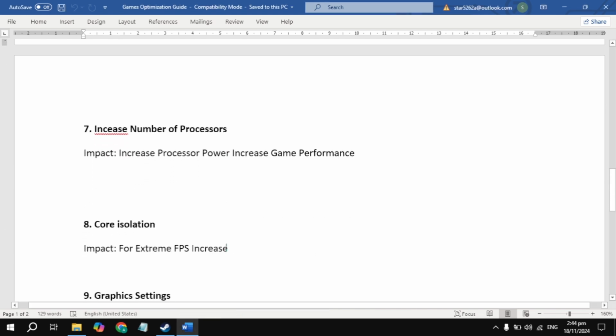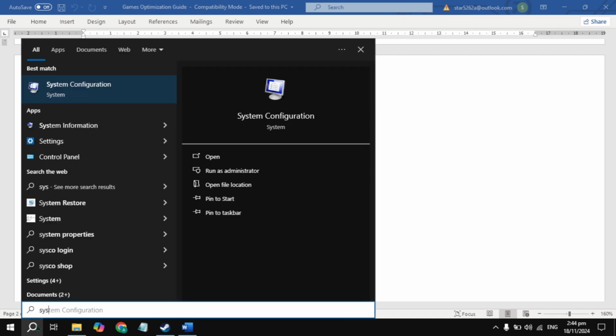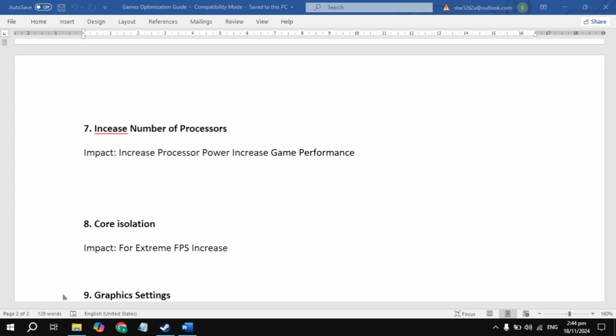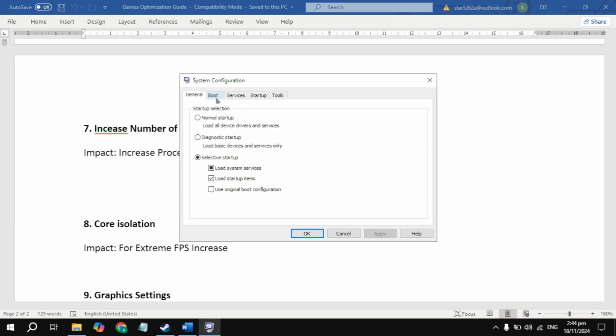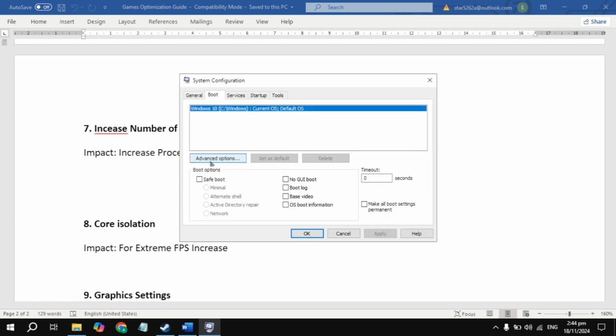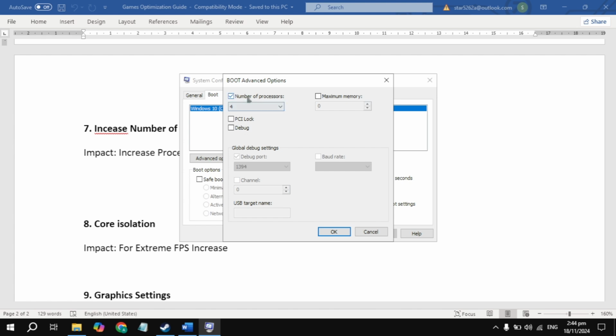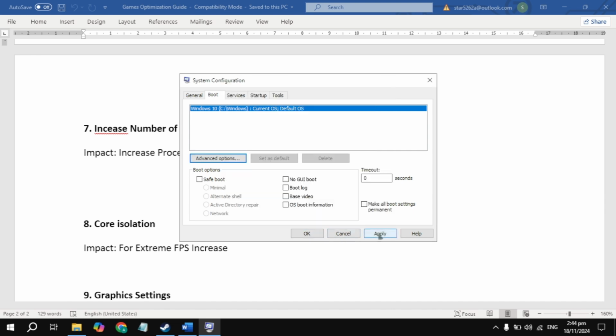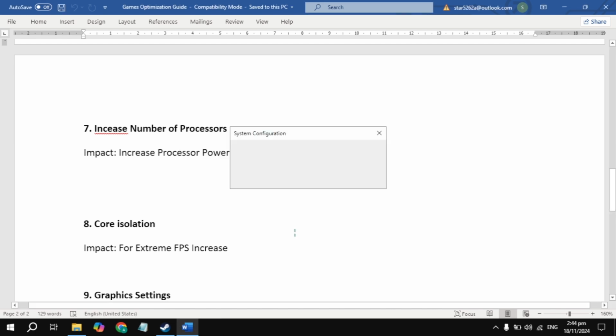Now the next setting is increase number of processors. So go to your Windows search and type here the system configurations and open it. Guys, simply go to the boot on the top and click on the advanced options and just check the box and just select the maximum number of processors you have. Guys, if you have the 4, 8, 16 or the any value selected, click on the OK, then just click on the apply option, then just click on the OK.